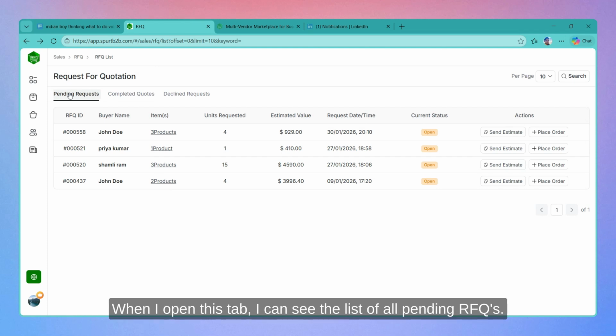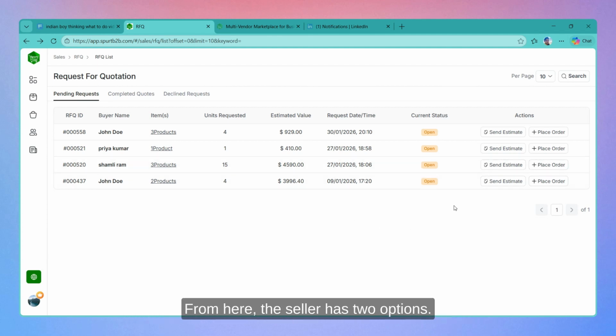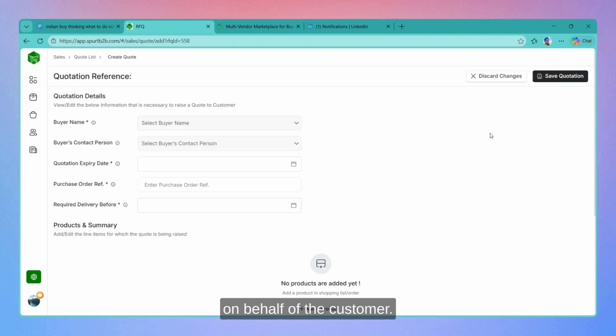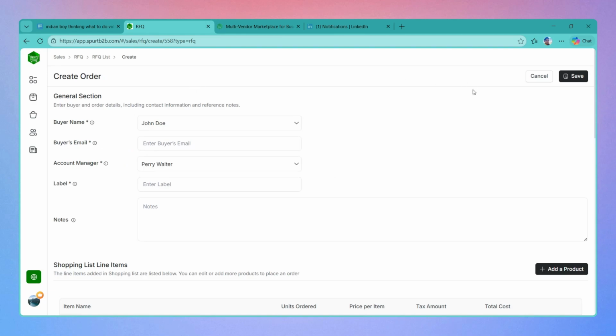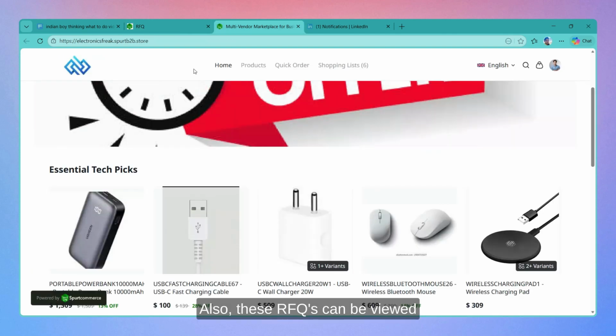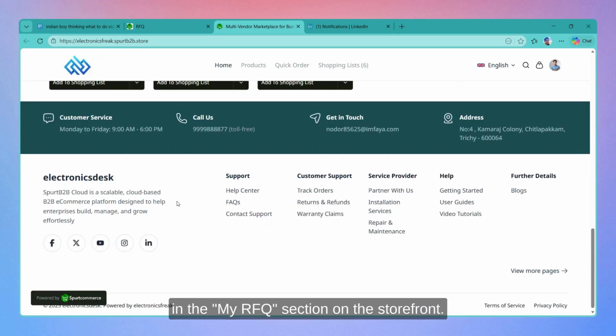When I open this tab, I can see the list of all pending RFQs. Each row here represents a single quotation request that needs to be reviewed and approved by the seller. From here, the seller has two options: either send an estimate or place an order on behalf of the customer. Also, these RFQs can be viewed in the My RFQ section on the storefront.